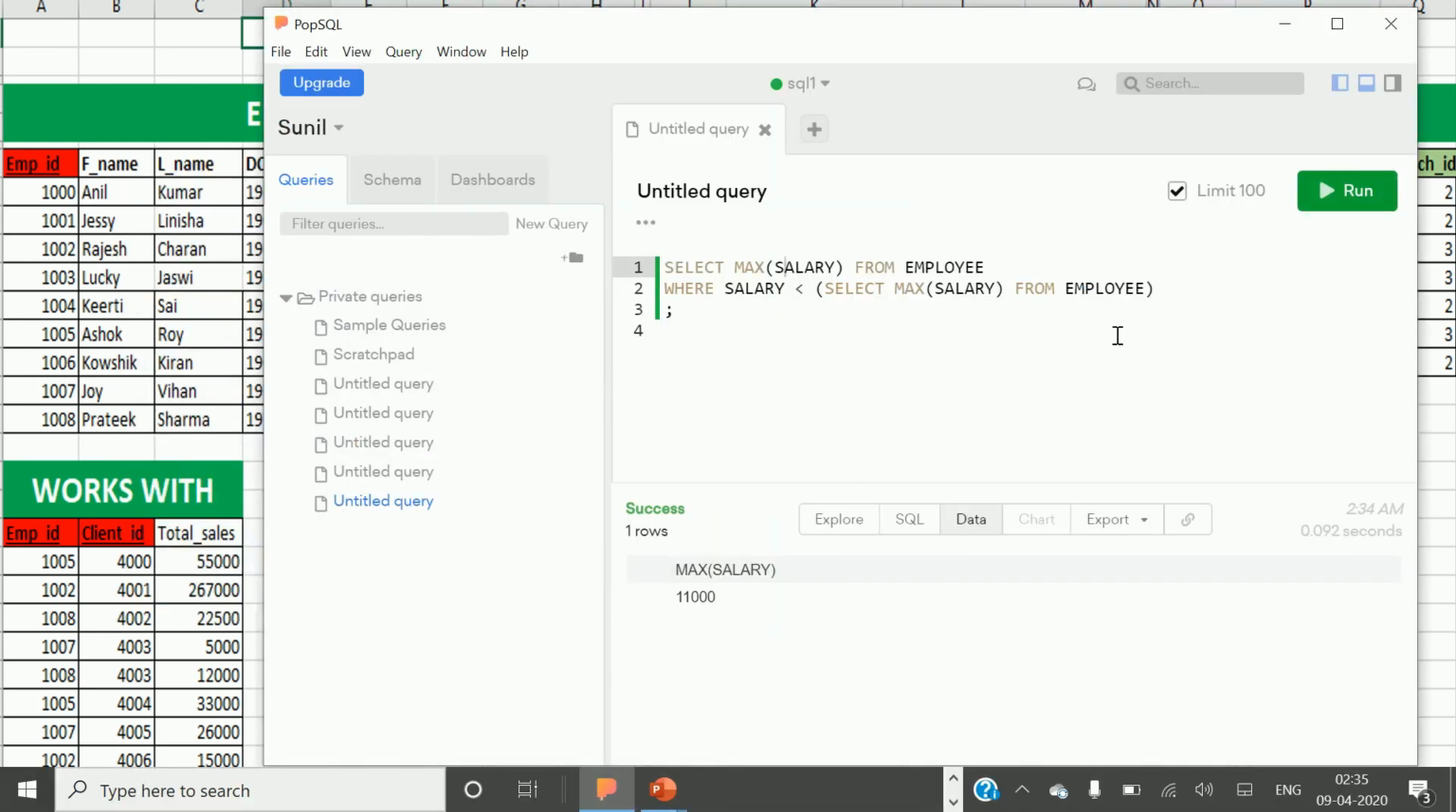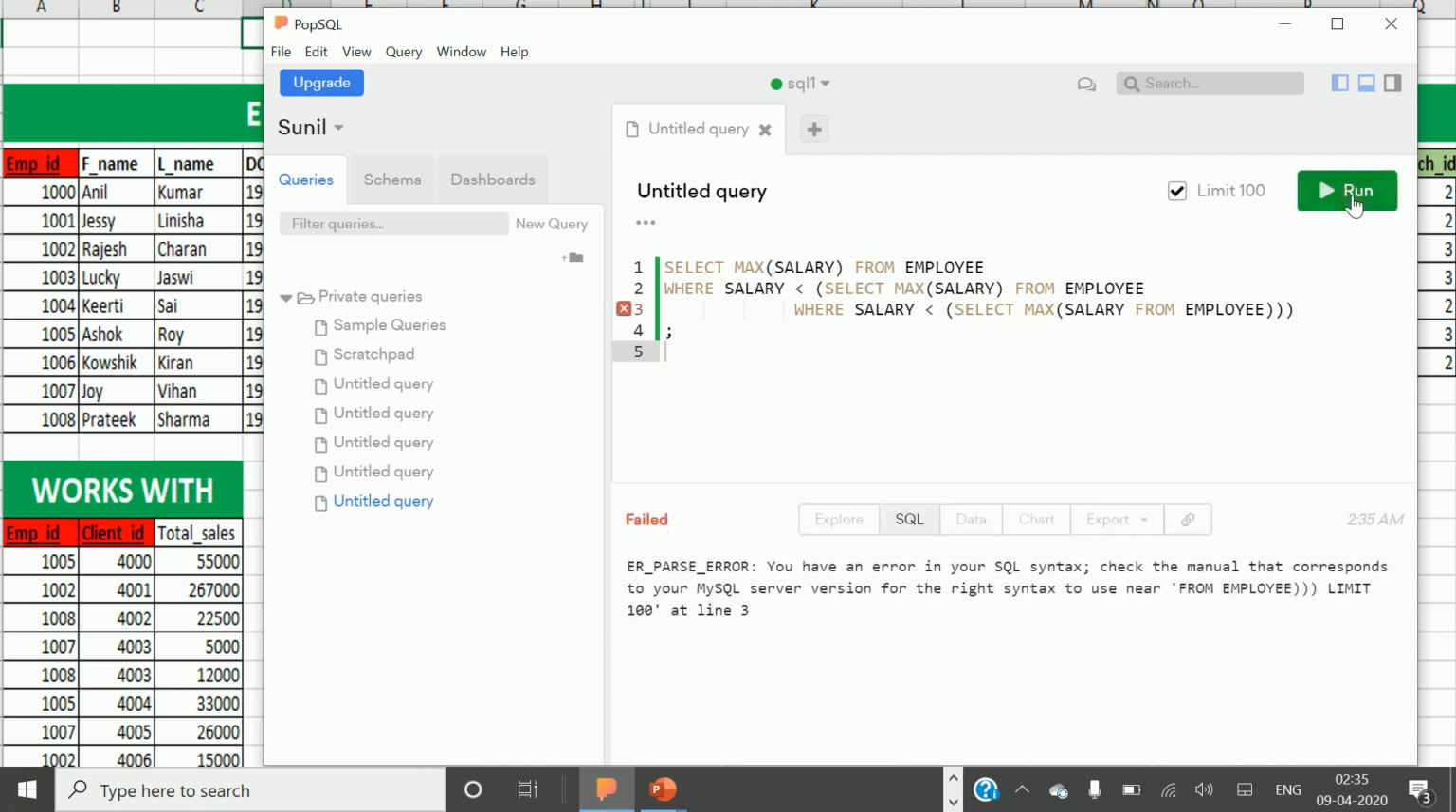If you want to see the third also, then again you can have one more subquery here, where salary less than, again select max of salary from employee. Now this will give you the third highest salary, right? Because this will give the maximum, this will give the second maximum, and this will be the third maximum, right?